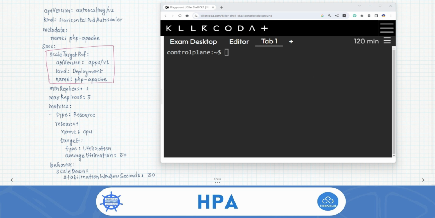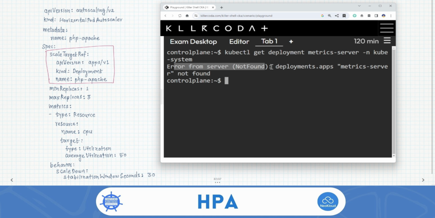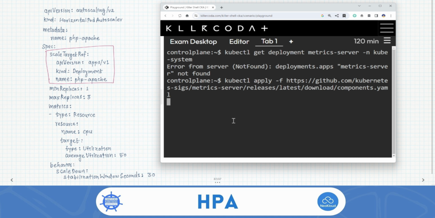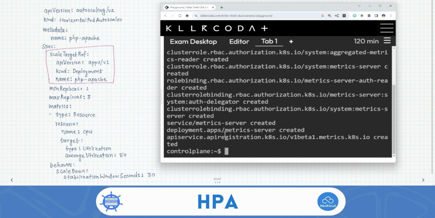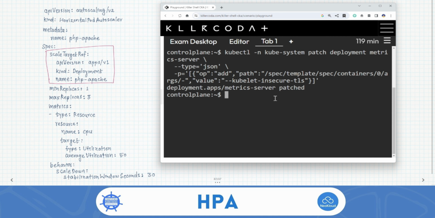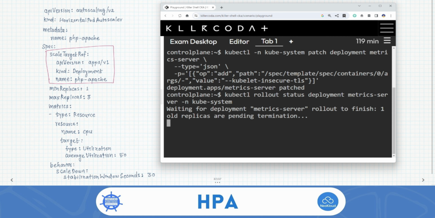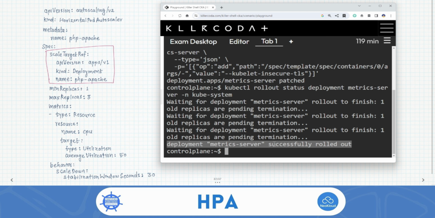Now first thing, metrics server has to be installed. So I will first check whether metrics server is present or not. Error from the server means it is not installed. Now we have to install it. You just have to copy paste. I will share the link in the comments. KillerCoda often uses self-signed kubelet certificates, so we need kubelet-insecure-tls. So we are patching. Wait for metrics server to roll out. The message 'deployment metrics-server successfully rolled out' will be there. Yes, metrics server successfully rolled out.